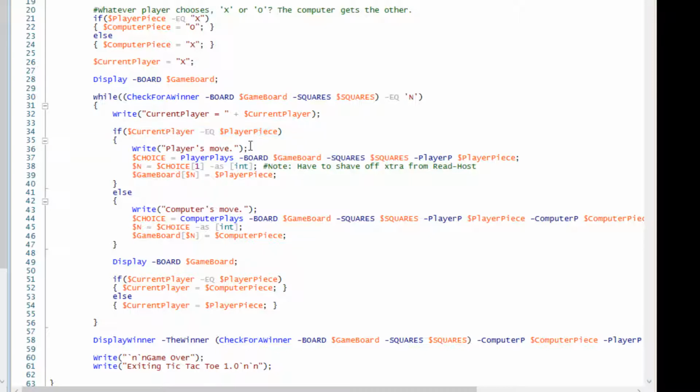If current player is equal to player piece. Okay, well, the player piece, that's how we tell the difference between whether it's the computer versus the human. Then we'll say player's move. And what do we do? Choice is going to equal PlayerPlays. We have to pass in the game board, and we have to pass in squares, the number of squares we have on the game board, 9. And the player piece, is it X or is it O?